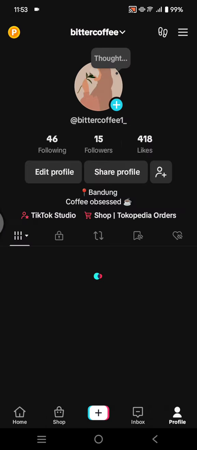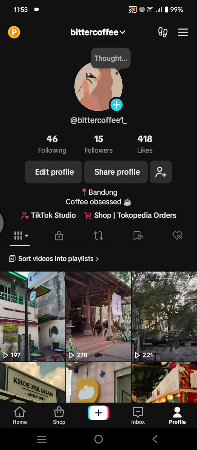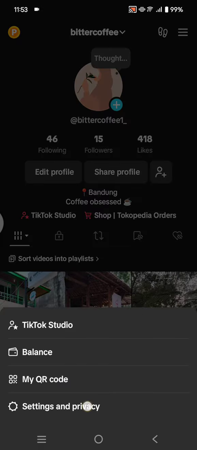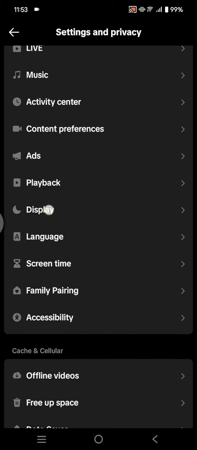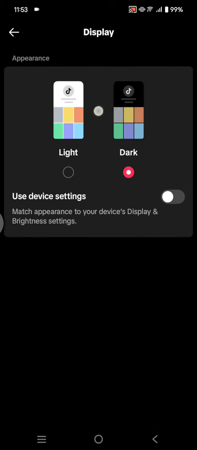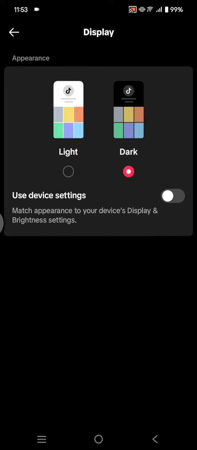You can go to your profile. Here you can see my TikTok is currently on dark mode, and you can go to the three lines icon, click on settings and privacy, scroll down until you find this display option, and you can see this is the dark mode on TikTok.